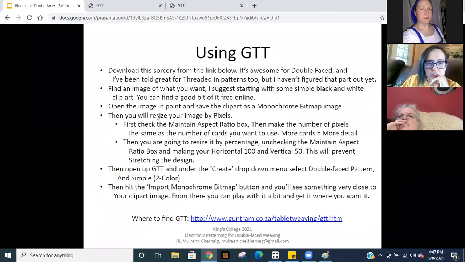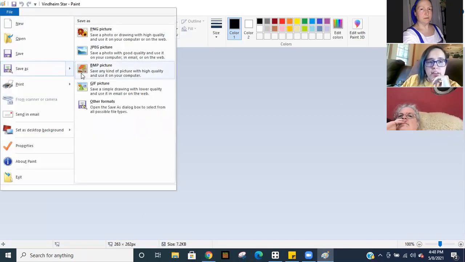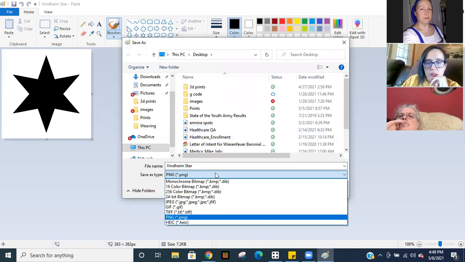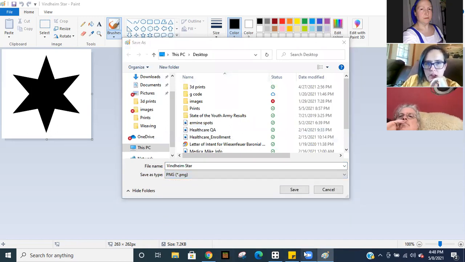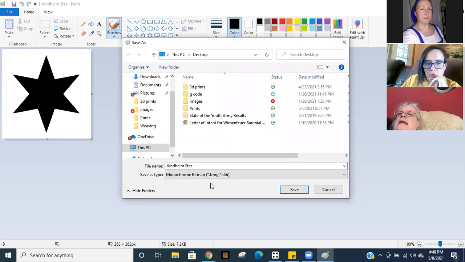You can see here, after finding the image, you save it in clip art, or save the image as a monochrome bitmap image. So that would be file, save as, other formats. It's not going to be in your main area. They're here. Monochrome bitmap. That's going to reduce the clarity, but that's okay.